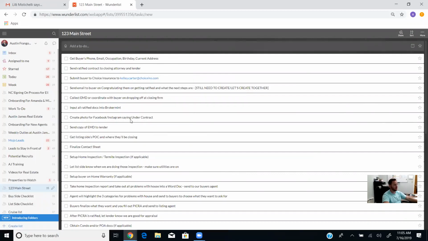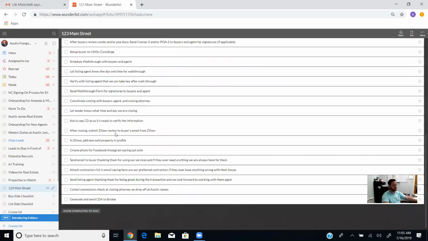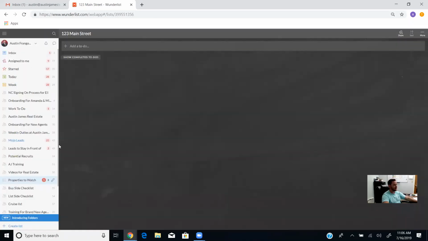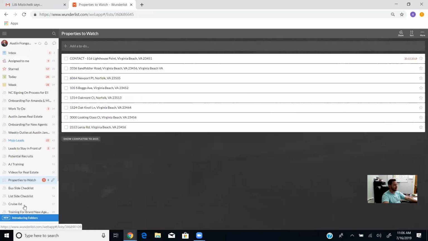But it's very cool because I love doing this and making sure that every house that I put under contract is the same exact process, whether it's a buy or list. So for this one, I have 123 Main Street, and I want to make sure that I do all these things for the buy side. If I want to delete it, I'm just going to delete the list, and now it is gone.